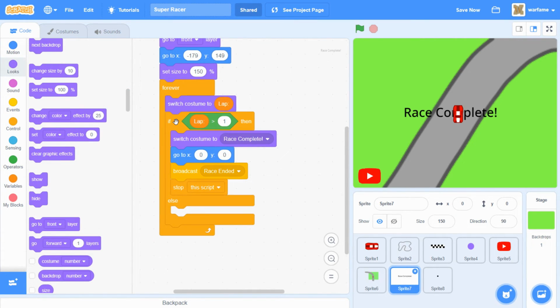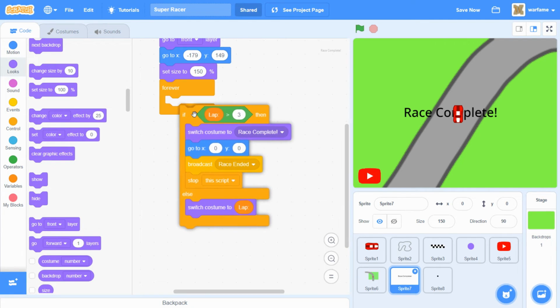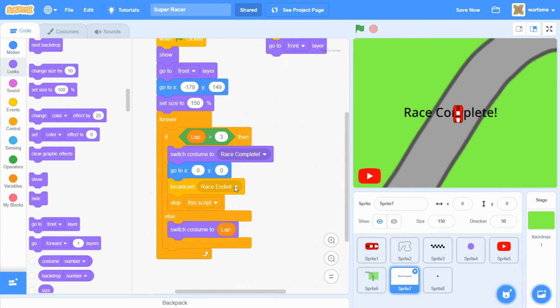Oh yeah, of course in the else, if the lap is not greater than 3, oh, I should change this back to 3. But if the lap is not greater than 3, then we still want the sprite to update its costume to show the current lap we are on. So yeah, and then once the lap is greater than 3, then the race is ended, and then it switches costume to race complete, and it broadcasts the race ended message.